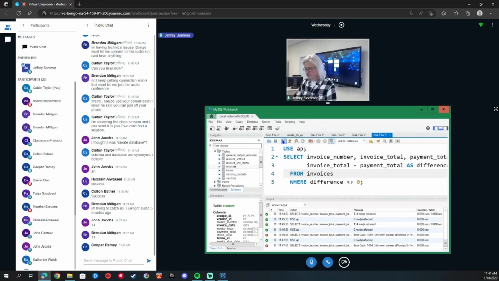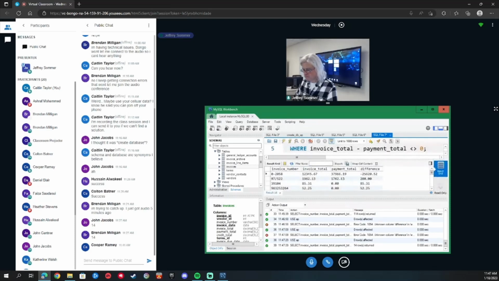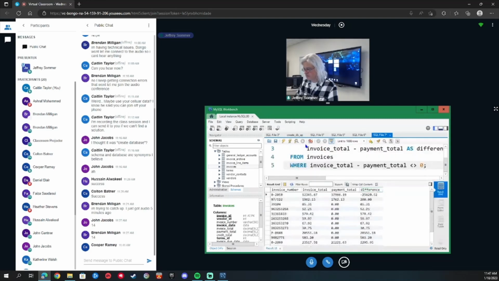In exactly the wrong spot there. An unknown column. Oh, that's right, I can't do that. I have to spell out the calculation again. So copy, I can't use that alias name in the where. How annoying. And now, there we go. Now we get the ones where it's not 0.